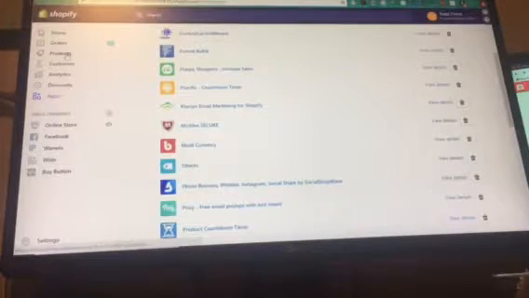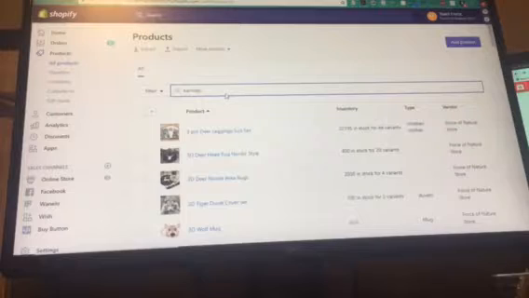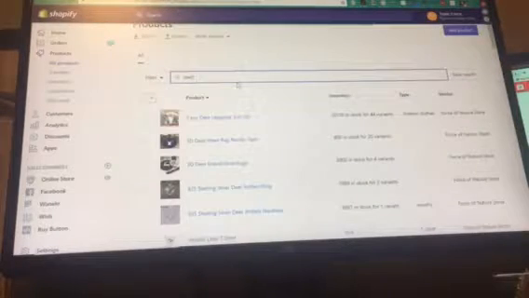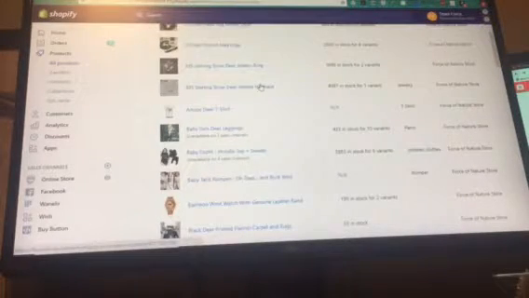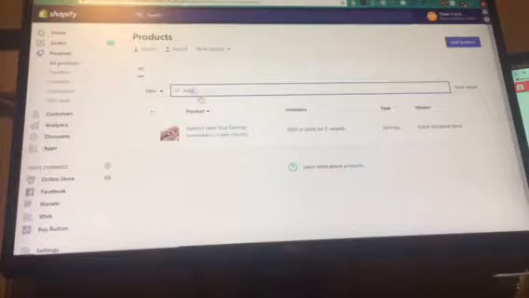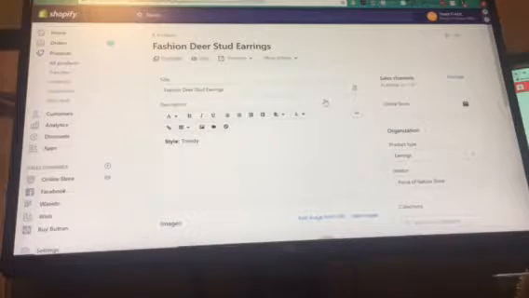So back to Shopify, if you go to products, they're going to be in here, stud. It's a stud here. Here they are, right? So the product imported right into Shopify.